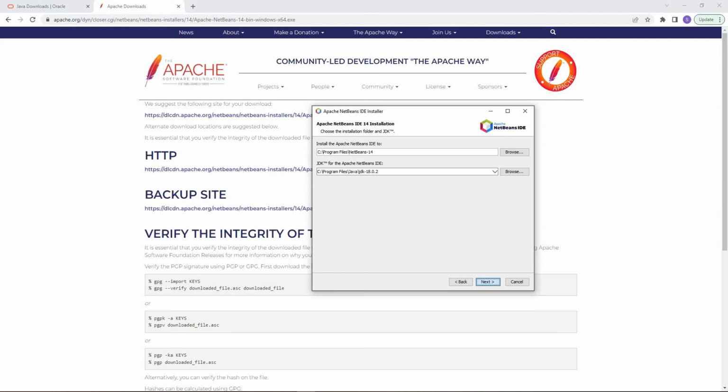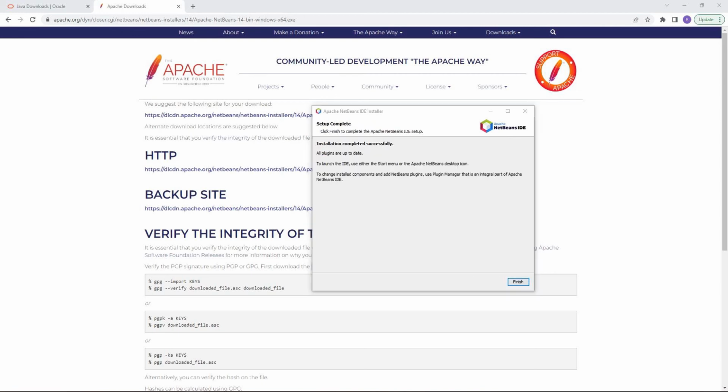Here, NetBeans asks the user where they can install their software and where they can find the JDK. The default paths should be fine. However, you can configure this. Just make sure that the path to the JDK is correct. Then click Next. Finally, click Install. This will begin the installation. Once the installation is done, click Finish.